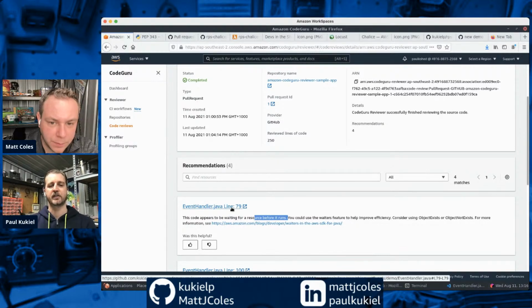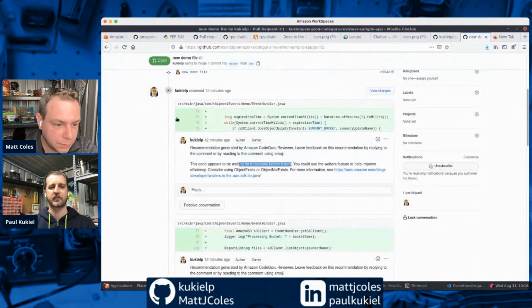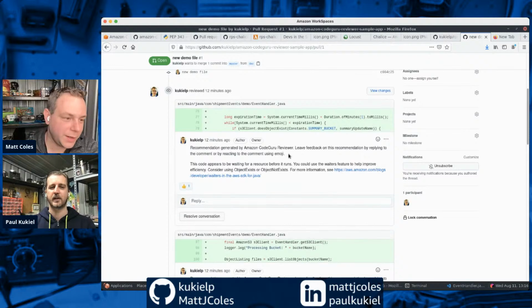So in event handler line 79, if I was to click that, it will take me directly to that line. So here it is. But if I was to look at the actual pull request itself, I can see that same comment has been placed over here. It provides some recommendations around what you want to go ahead and do. It also links to more information. But also interestingly, it says you can leave feedback on this recommendation by replying to this comment or by reacting using emoji. I'm not exactly sure how it collects that data or what it's doing to do that, but I mean, you can't do the thumbs up. We need like a rock, paper, and scissors, right?